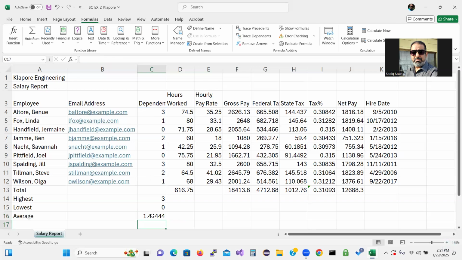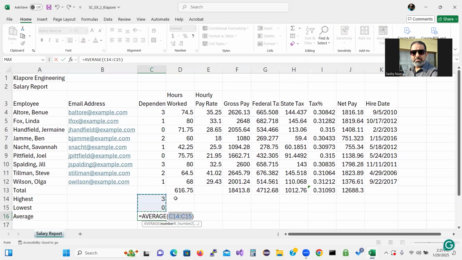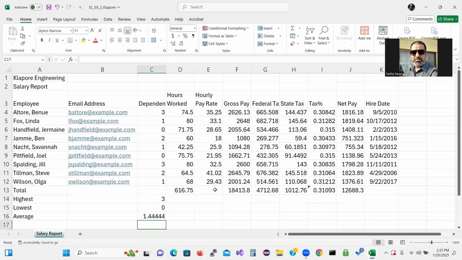Now look, if you don't like this way, I can just go to home, go to the editing group, go to the Sigma sign, click average. So obviously the average I want to find is not from the range C14 to C15, it's from C4 all the way to C12, and then press the enter key. So that's the easiest way.